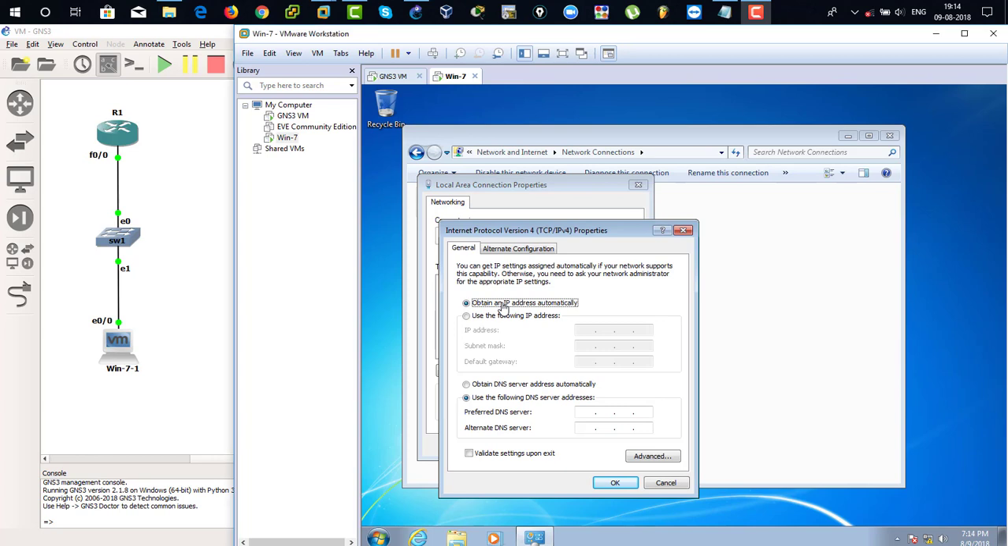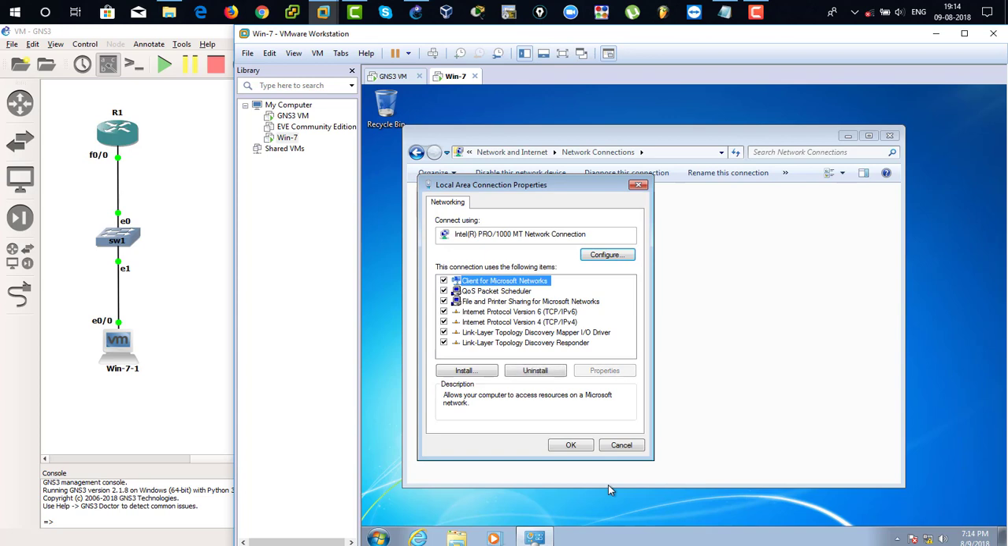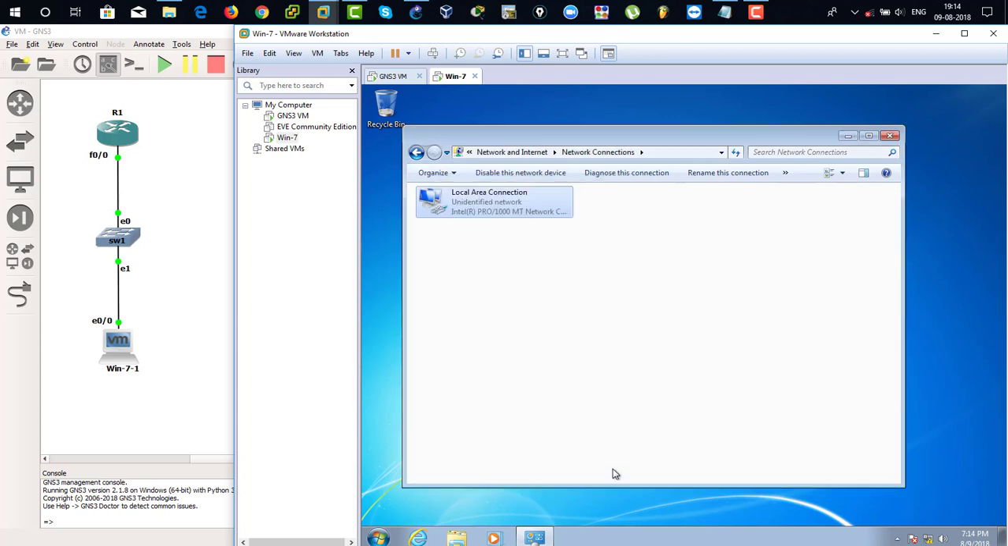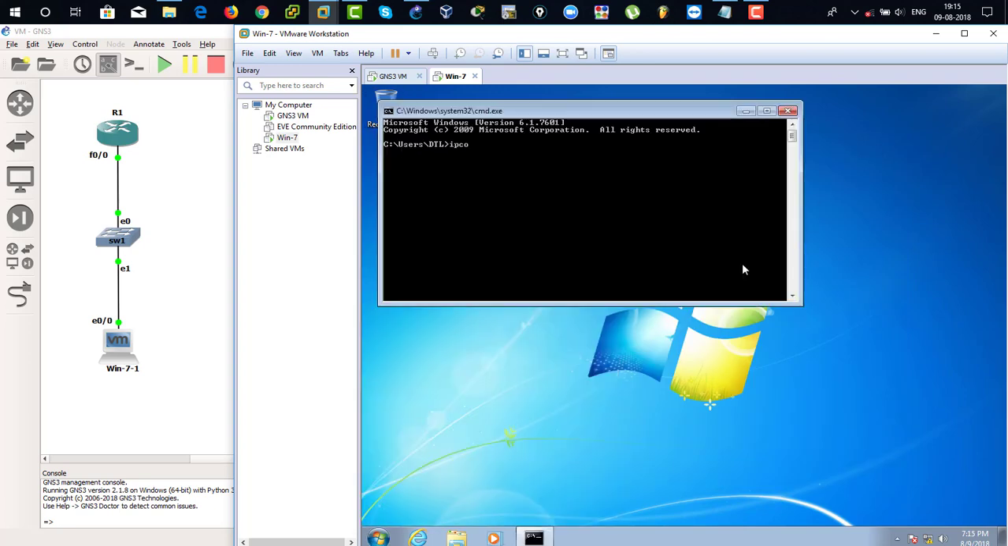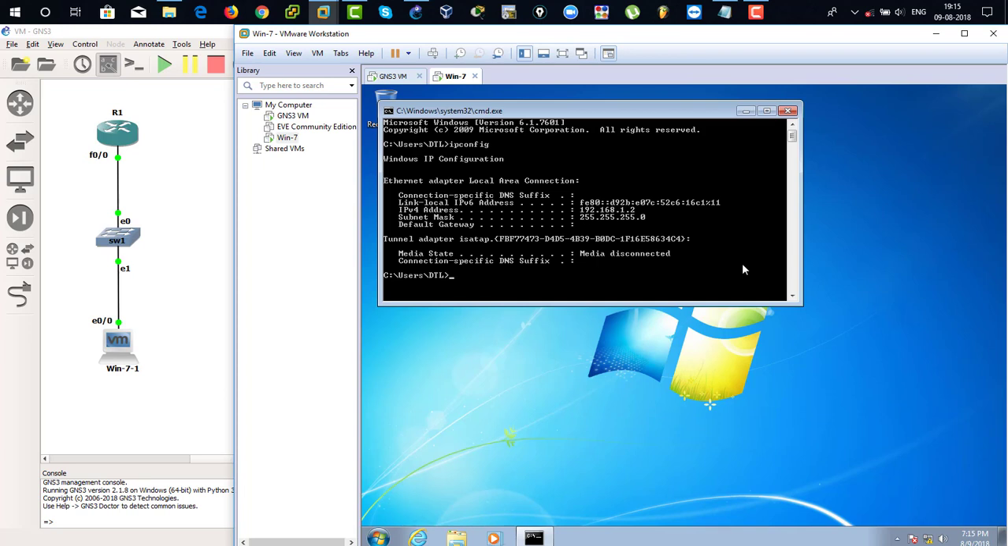Okay, bring it to IP version 4. Use the following IP address. I'm going to assign 192.168.1.2 and 255.255.255.0. That is my subnet mask. Click on OK and then click on OK as well and close the window. Open up Command Prompt. Here you can verify your IP address 192.168.1.2 with the help of the command ipconfig.